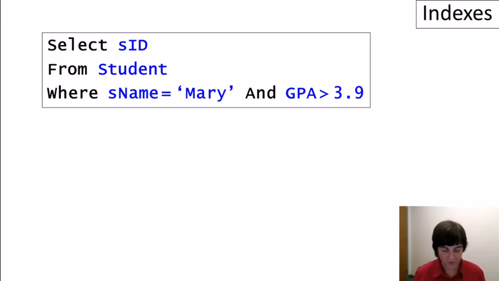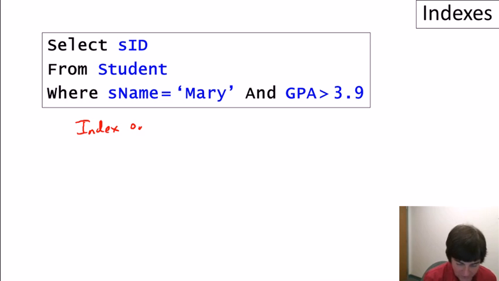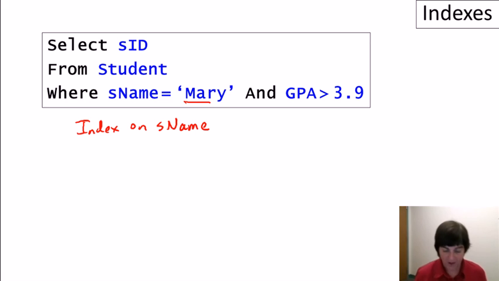Now let's take a look at a slightly more complicated example. Here we're looking for students whose name is Mary and whose GPA is greater than 3.9, and there may be a few of those students. So one possibility is that we have an index on the student name. And if that's the case, then the query processing can quickly find the tuples whose student name is Mary and then check each one of those to see if the GPA is greater than 3.9.